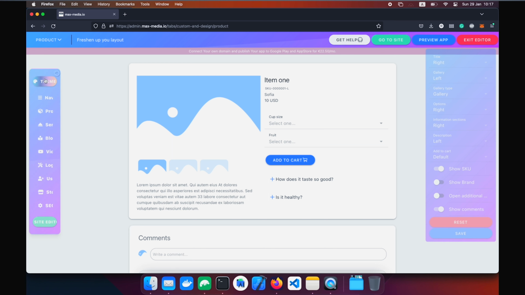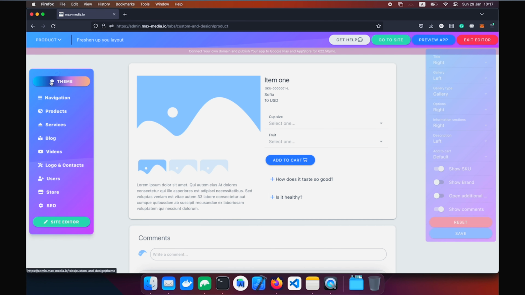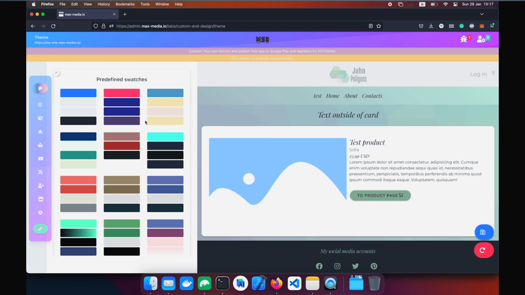Okay, next we have the theme. So if I click on theme from the left side menu inside the editor, I can choose my overall appearance of my website or mobile application.